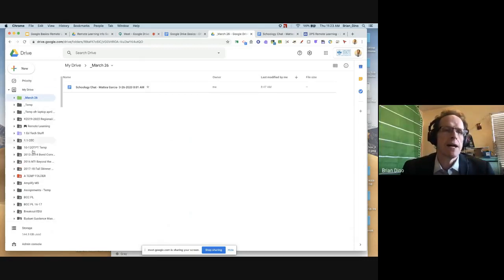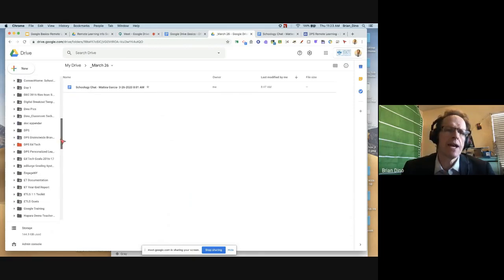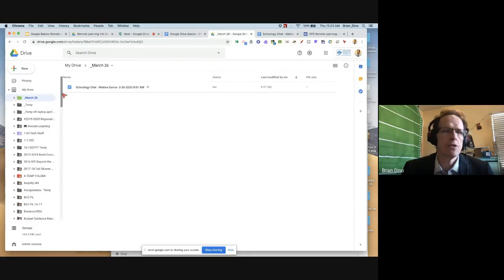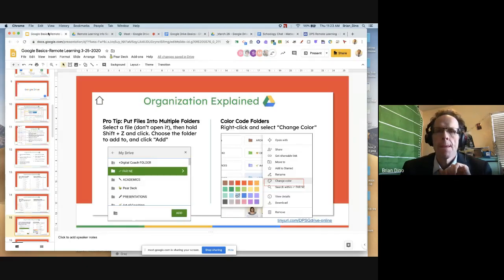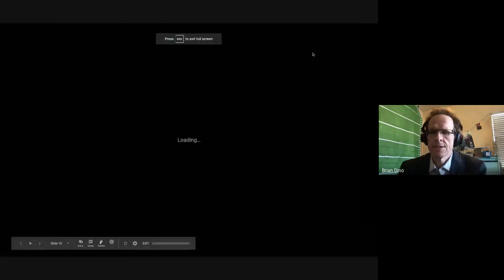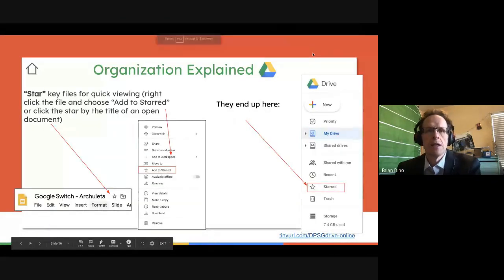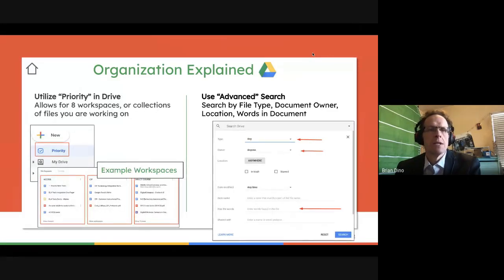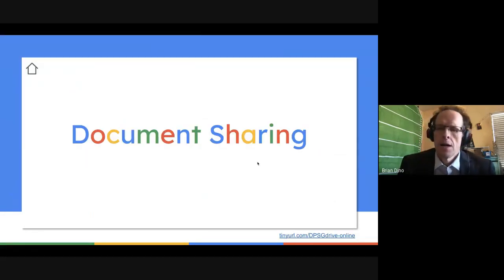And since I can do that for any of my folders right there, I have quite a bit because I've been working in Drive for several years. But if you're just starting to use Drive, you will start building it up and you can customize it how you see fit. I'm coming back to the slide presentation again. And again, we talked about starred. Use priority if you want. Again, advanced search is very powerful. You can specify any of that criteria for anything you're searching for in Drive.